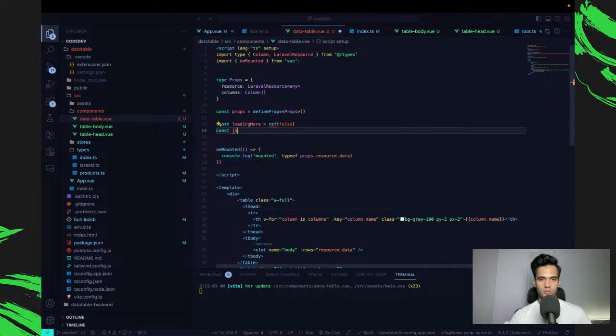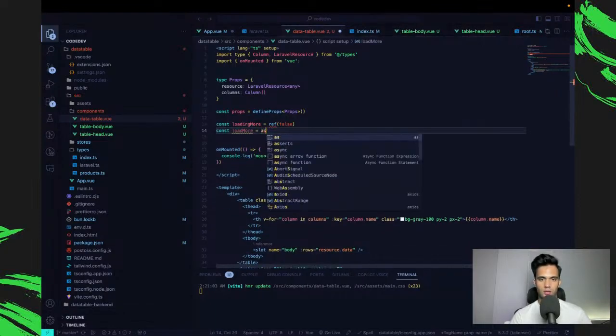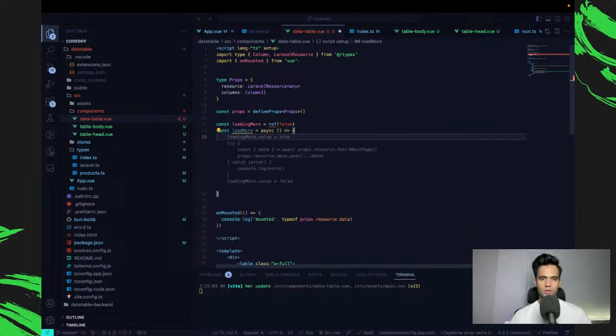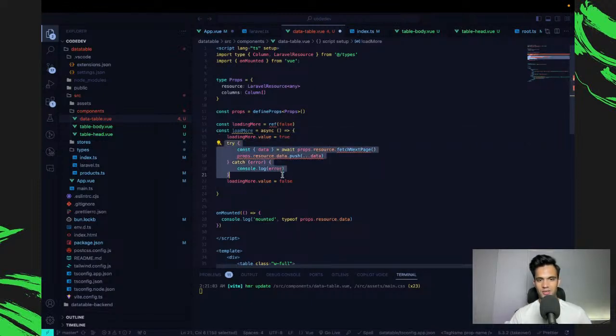Const loadMore is going to be an asynchronous function. Let's see if Copilot did well. It sets loading more to true and then to false. See, I use try catch in another method, so it's trying to copy the way I code. This is wrong.